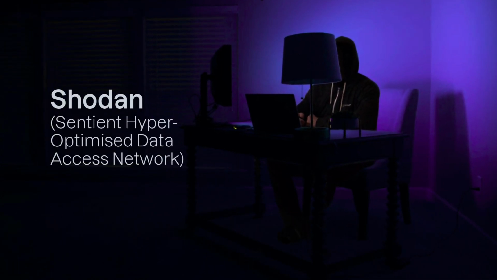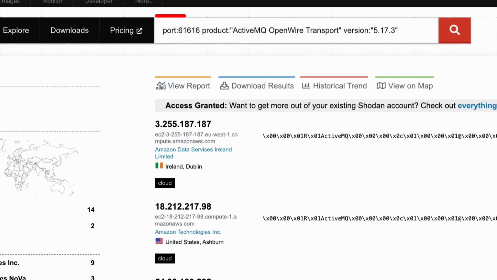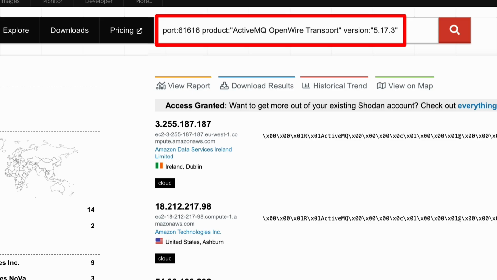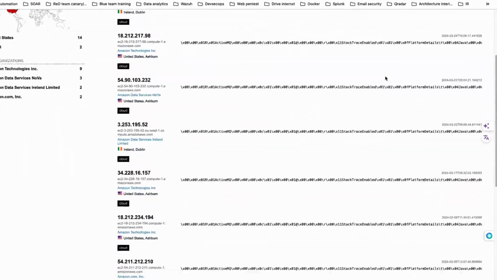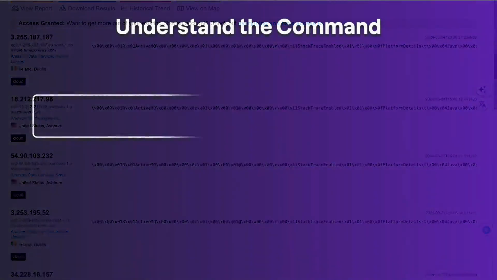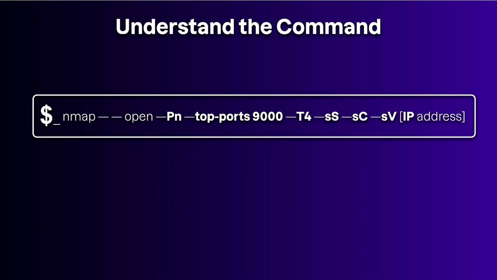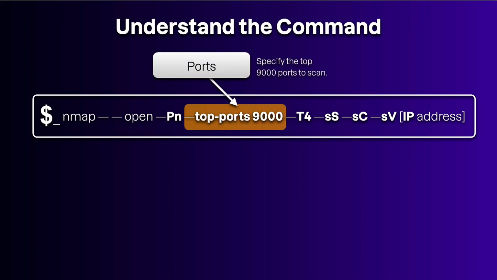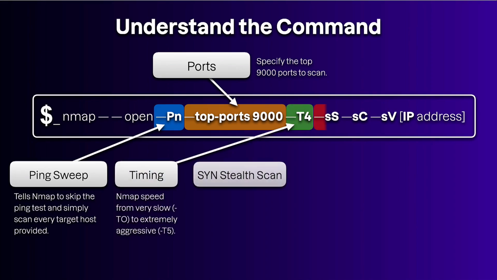Our focus is on the attacker utilizing Shodan, a powerful search tool to find vulnerable systems. Specifically, they're searching for a system using ActiveMQ's OpenWire transport on port 61616, running the version 5.17.3. From the list of Shodan's results, the attacker picks a server and tries to initiate a port scan on the chosen IP address. The command scans the top 9,000 ports of the target IP address without performing a ping sweep to check for live hosts.